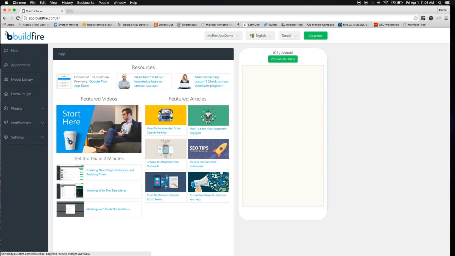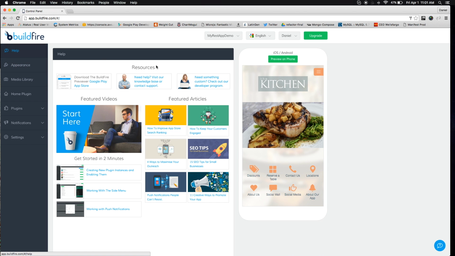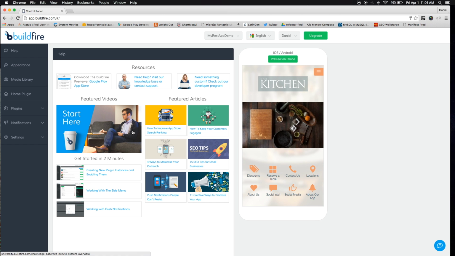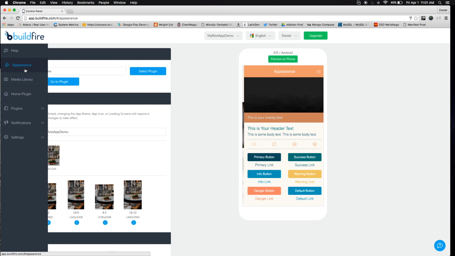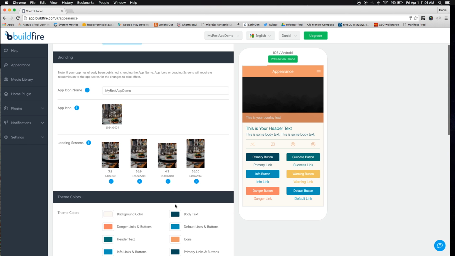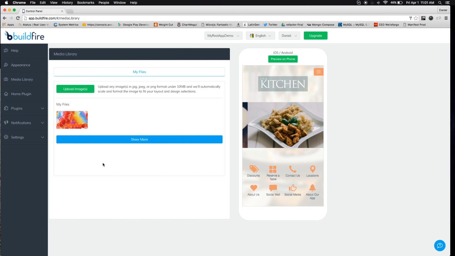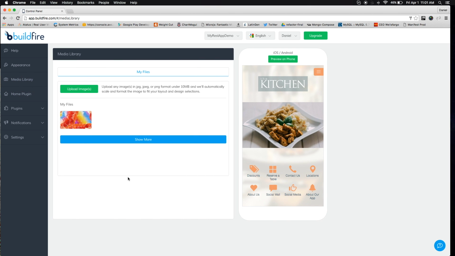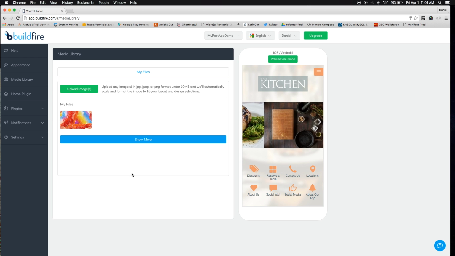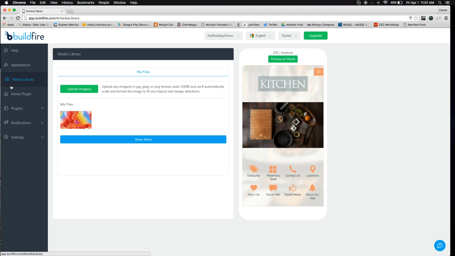Let's go through the other components that we have here. So the help section gives you a lot of videos and tutorials of how to create and modify any of the plugins here. Appearance section really deals with splash screens, colors, themes, fonts, things like that that are played throughout the app. Your media library is just the set of all the images that you want to use throughout your app. So if you're a restaurant, it's your logo, some images about inside of your restaurant, and probably a few dishes that you want to use throughout the app.